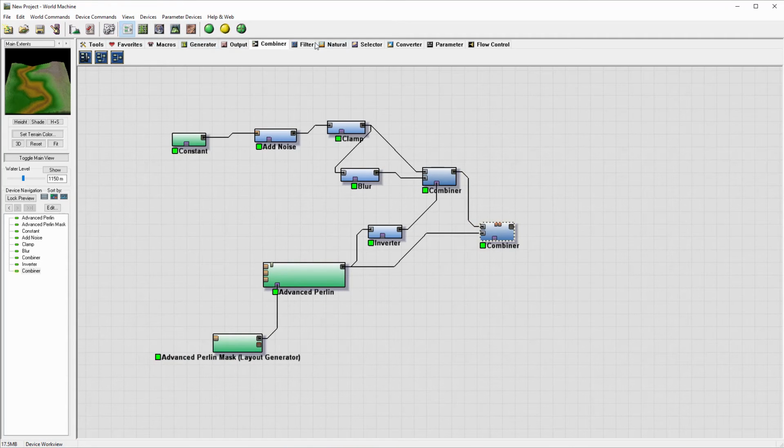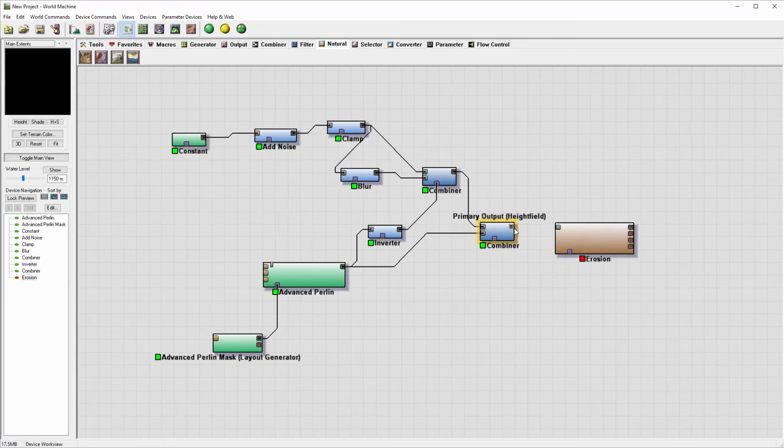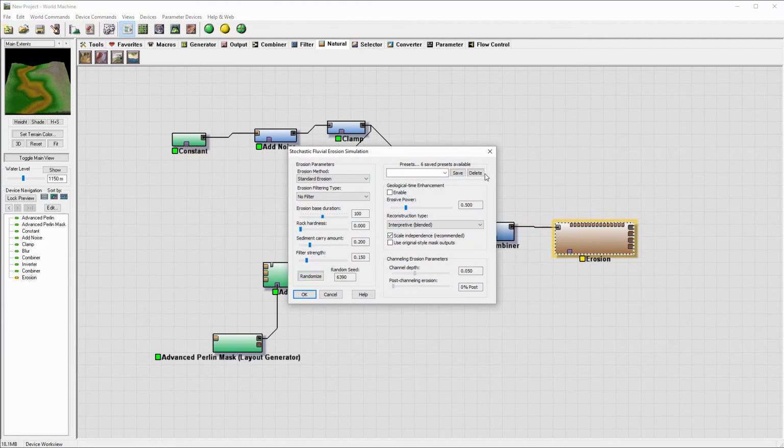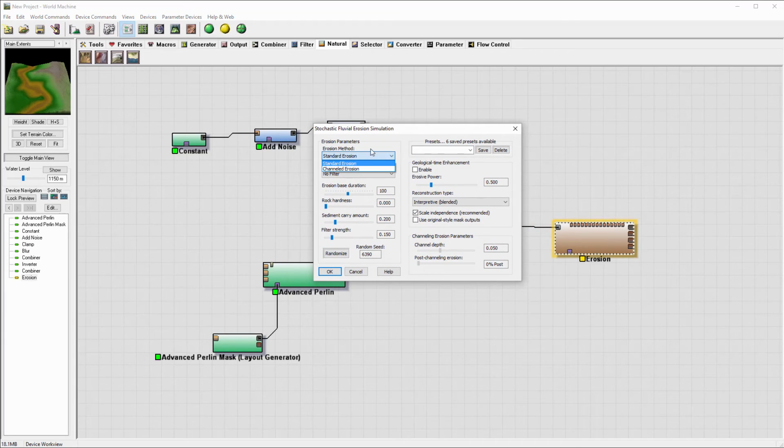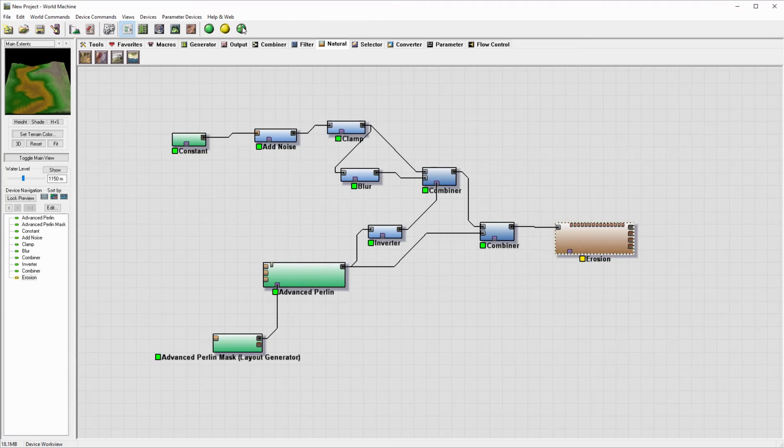So let's just add a couple more things. I will go to natural, we'll go to erosion, we'll add a combiner. And what's very nice about this is we can take some of those rocks, the hard point, add rock hardness, and this will pop them up a little bit better. So let's pop it up. We want to leave it just a little bit down. And I'm just going to preview, see how well it will work.